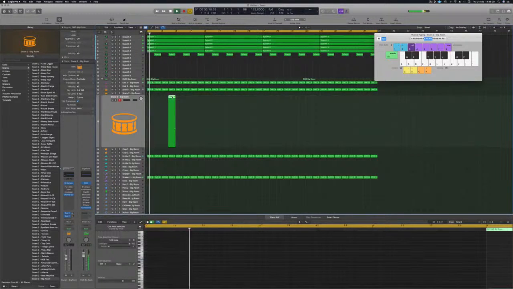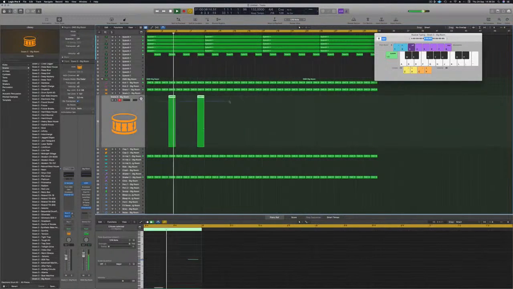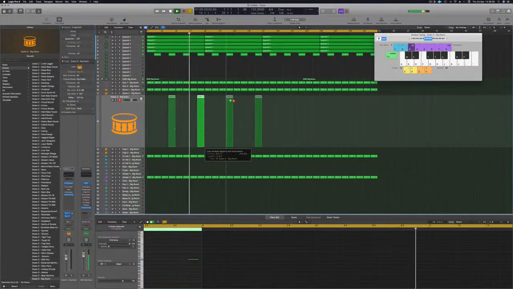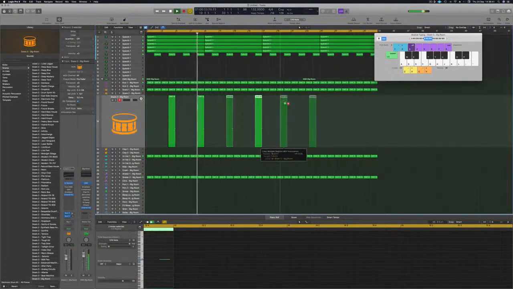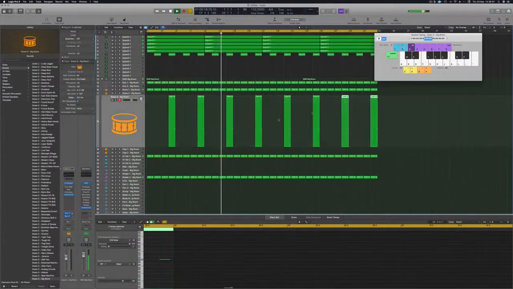So 1, 2, 3, 4, 1, 2, 3, 4 here, 4 here, that's better. 4 here, 4 here, and 4 here. That's better. You can change all of them at the same time if we want to, by doing this.